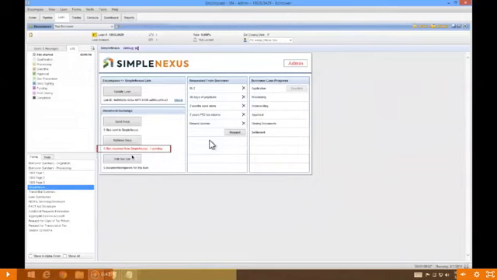So for a new document that's been uploaded, we're going to look at this red message over here: 0 files received from SimpleNexus, 1 pending. So I know I have 1 document to retrieve.